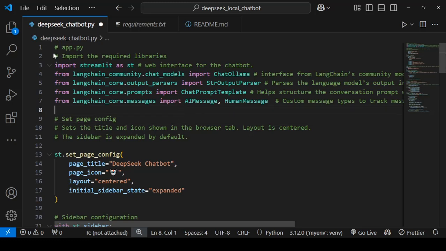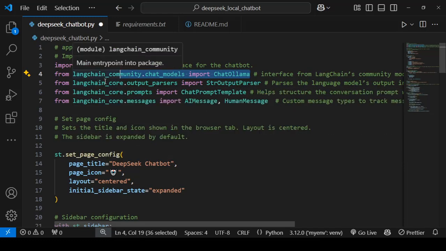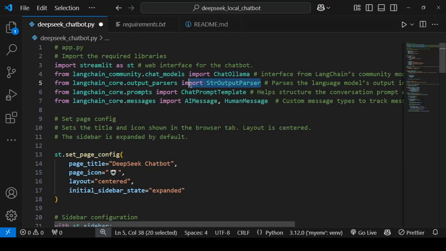We'll start with the imports. We are importing Streamlit, which we are going to use to create the web interface. Then we have ChatOllama through LangChain community. This will interface to Ollama models. Then we have StrOutputParser, which will be used to parse the language model's output into string. Then we have ChatPromptTemplate that will help us structure the conversation prompt with system and human messages. And then again, LangChain core with AIMessage and HumanMessage, custom message types to track the messages from AI or the user.